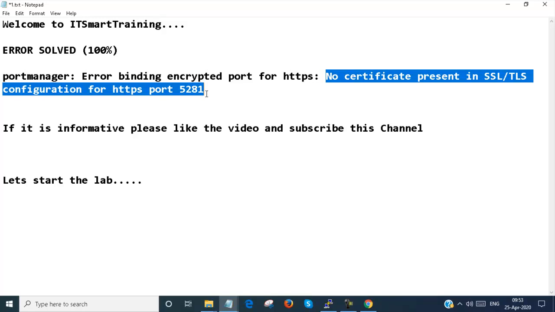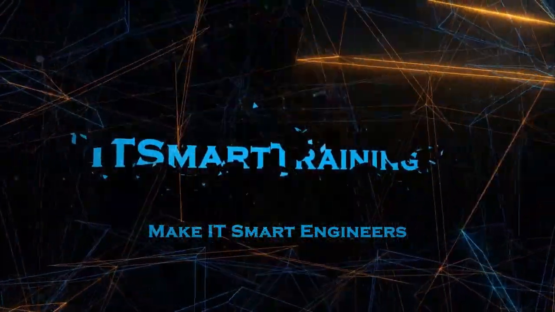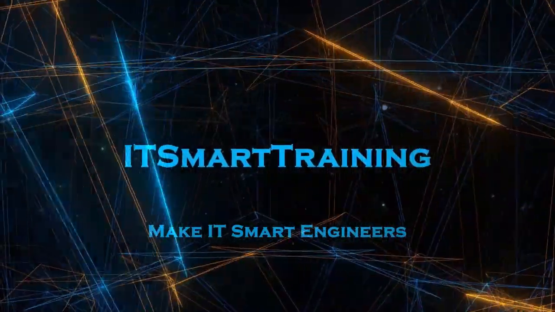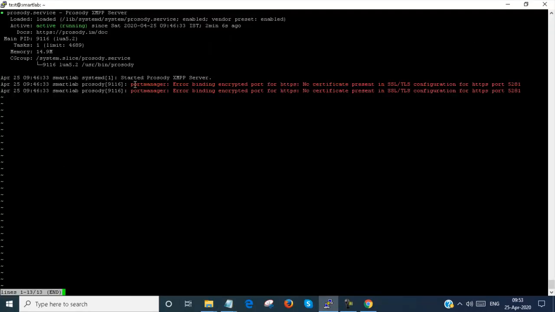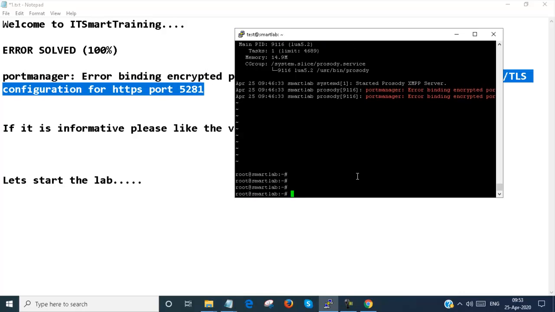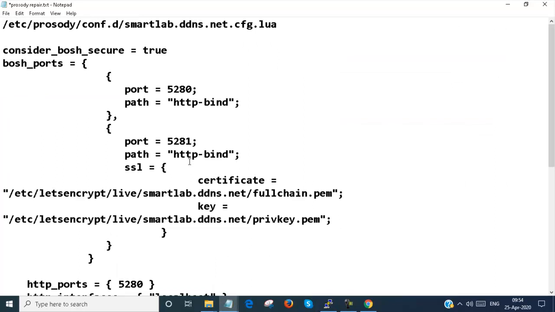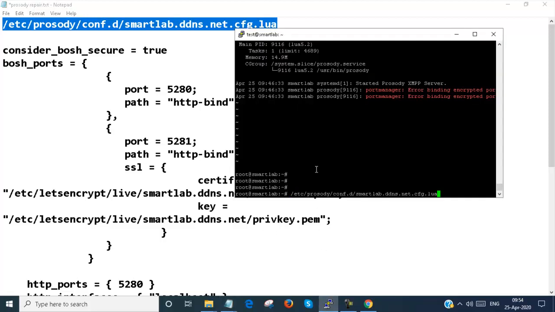Let's start the lab. You can see that this was the last error I got. So now I have the solution over here. I have to go to this path, /etc/prosody/conf.d. There was a file, smartlab.edns.net.cfg.lua. So I'm just opening this file.